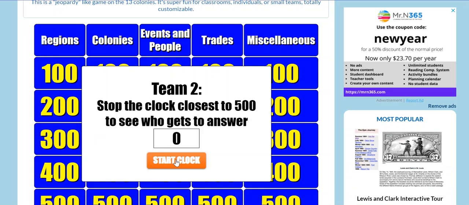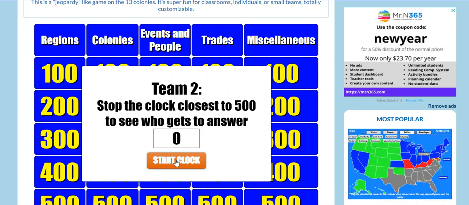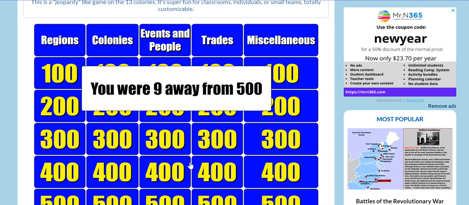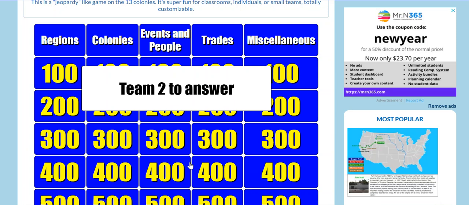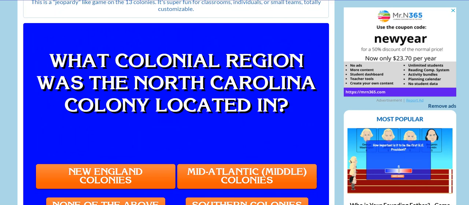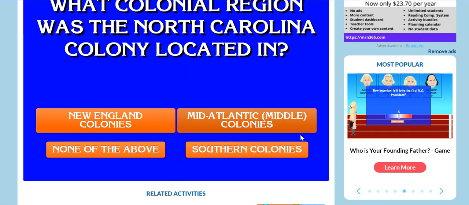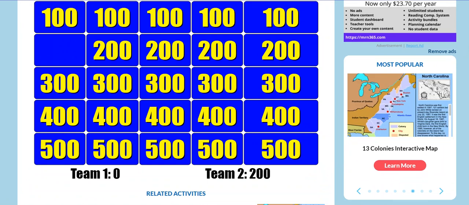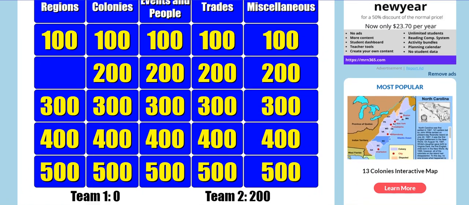Now here comes Team 2. Let's say someone from Team 2 comes up to do this. It says stop the clock, same thing. Let's see if I can beat 27. 9. So Team 2 gets it. And then they'd answer the question, which colonial region was the North Carolina colony located in? And I know that's the southern colonies. That's correct. And Team 2 gets $200 and control of the board.